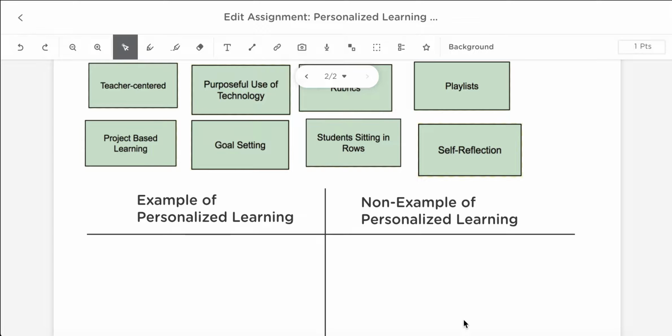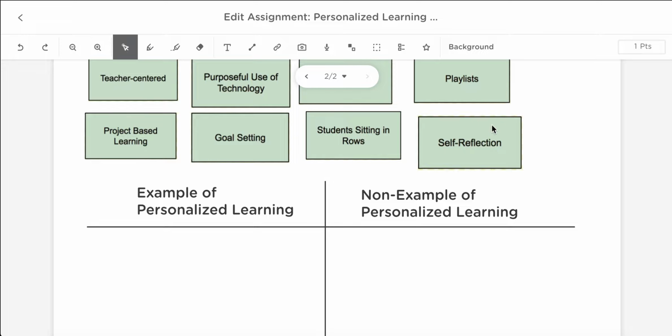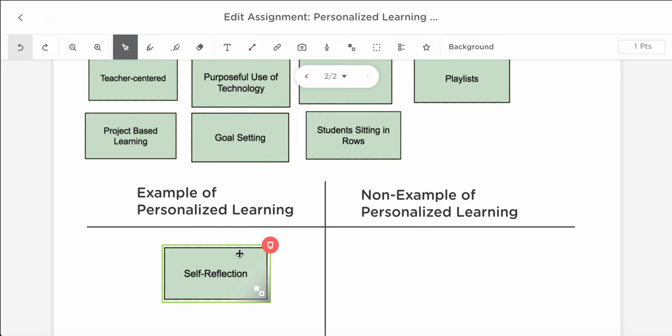Want to get more out of Classkick? Why not create virtual manipulatives for your students? They're a great hands-on activity where students can pretty much take an object, as you see here, and drag it into a section of a slide. So how do you create it?